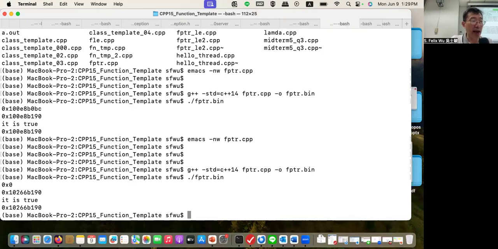Okay, so I can assign, I can change the value, but have you noticed no matter how many times I run the program, the second line, which represents the address to that function, and it is a pointer, and then I actually can run that code.